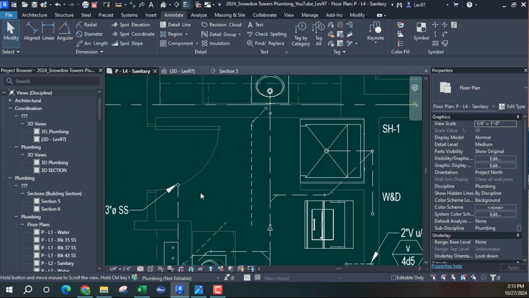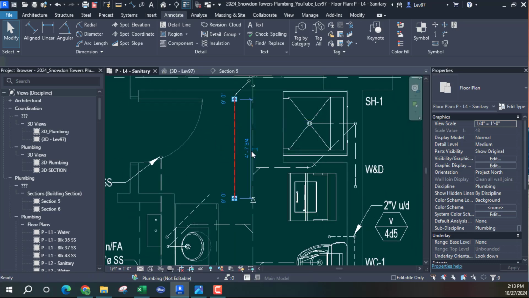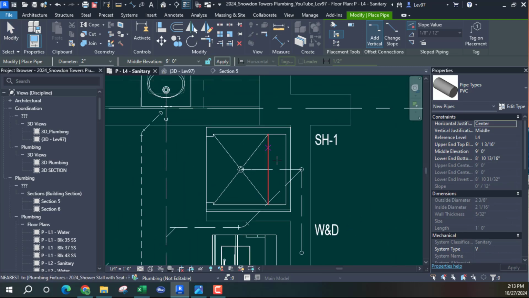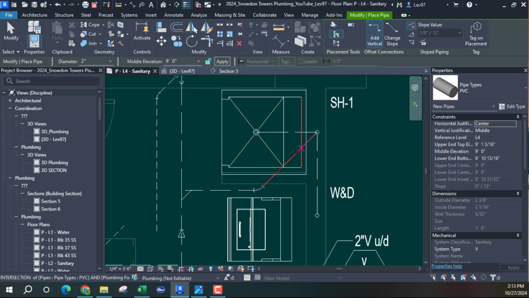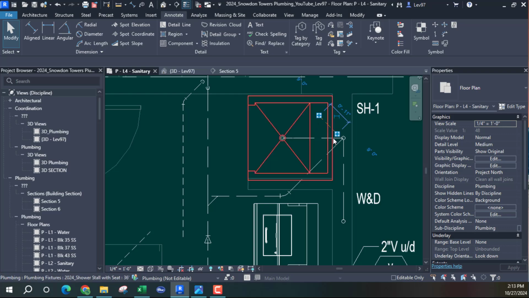Now let's look at the shower. Let's create similar. The shower. I could come out this way. Let's come out. Yeah, let's come out this way. 45 here. Okay. Go here.